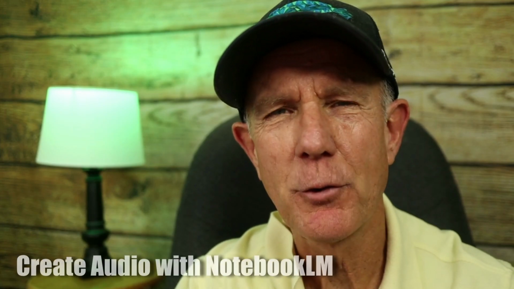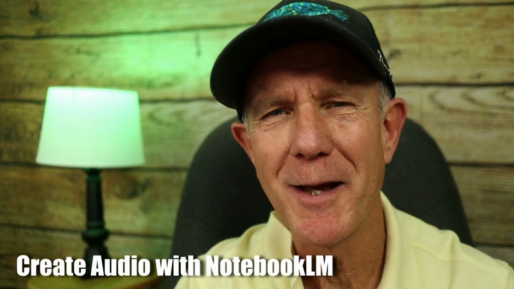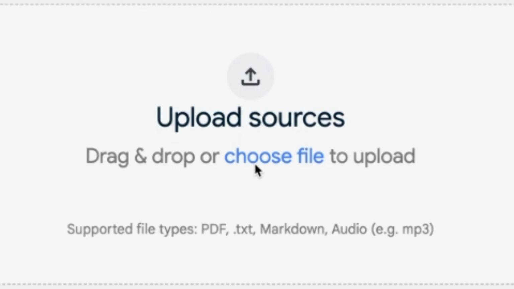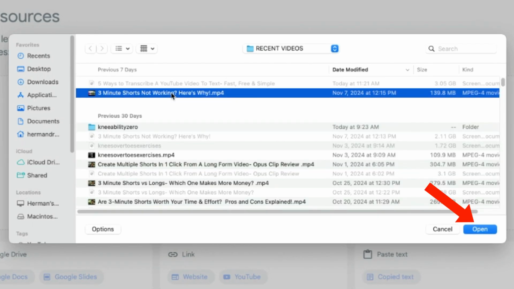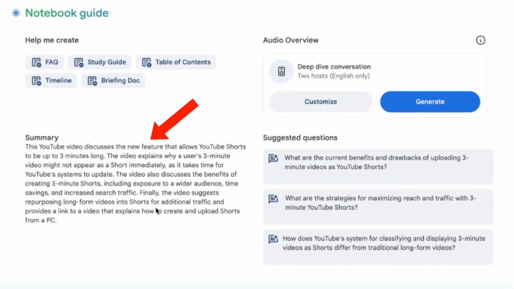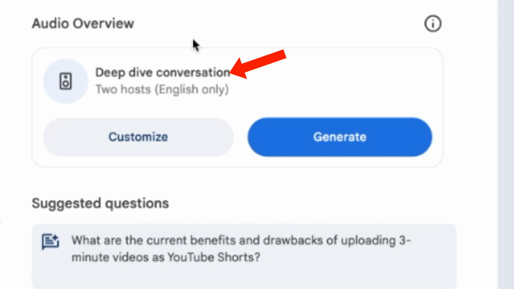The new audio overview feature can turn your transcript or video into engaging deep dive discussions with one click. Here's how to create your audio file using Notebook LM. Go to notebooklm.google.com. Click Create New, drag and drop or choose a file to upload. So I'm going to click Choose File. I'm going to select my video file, click Open. Here's a summary of my video content, audio overview, and suggested questions.